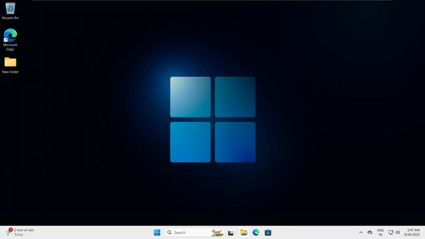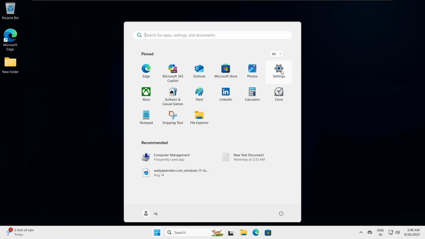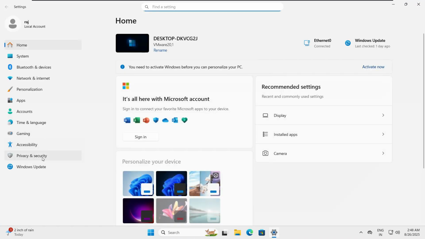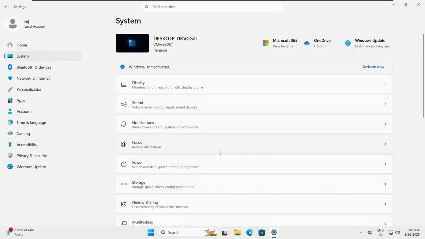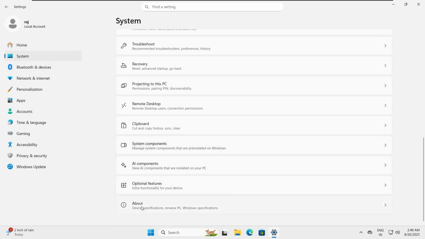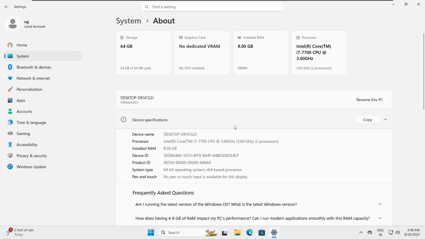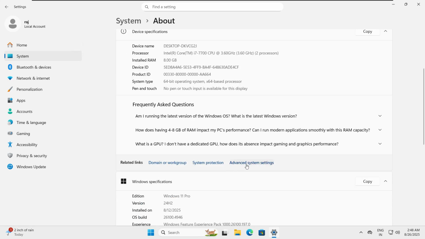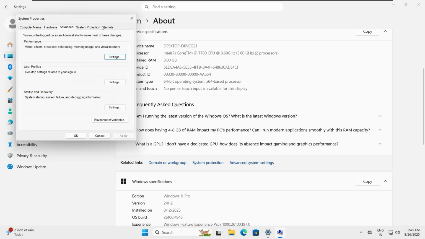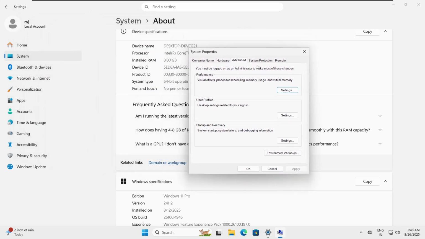Okay, so let's go to Windows settings. Click on start bar and click on settings, and now click on system and slide down at the last, click on about, and here you can see advanced system settings. Click on it, and now you can see here we have settings option, performance, visual effect, process scheduling and memory uses, and virtual memory. So click on performance settings.